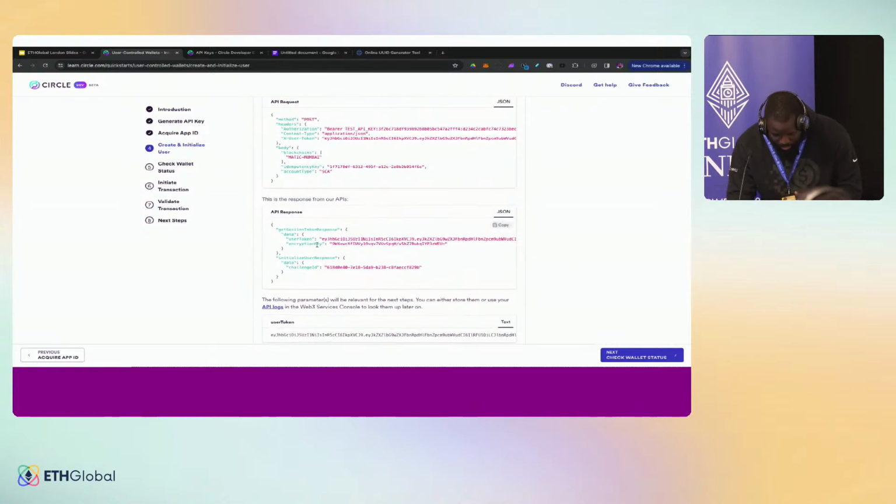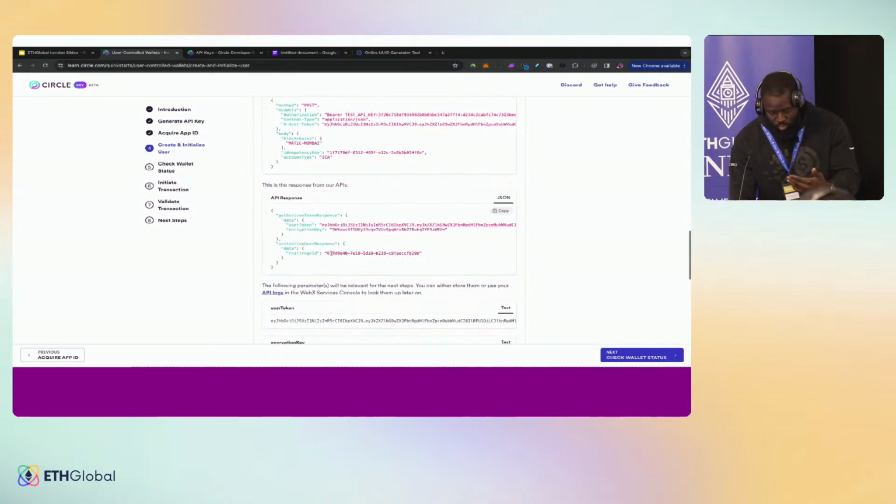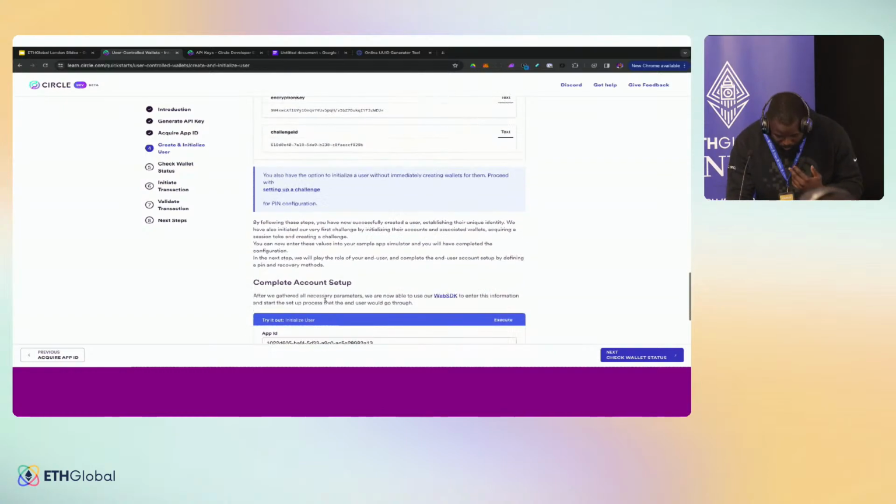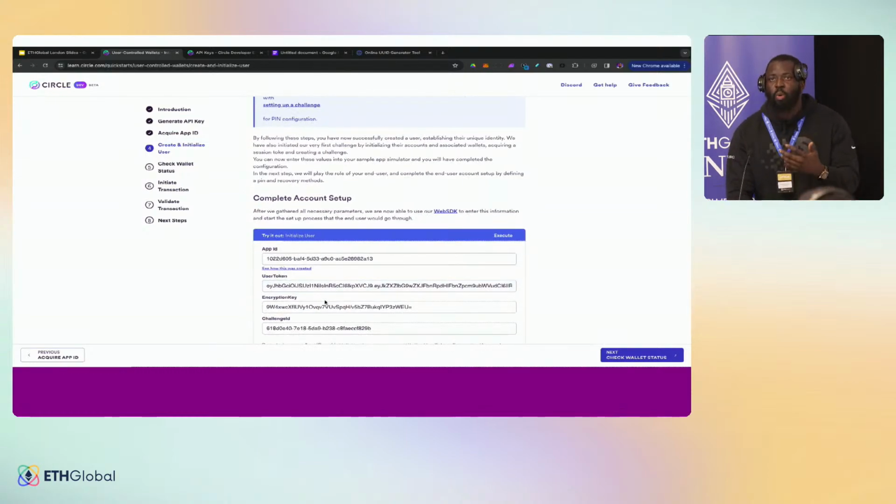You can see right here that the response I got back is a user token, an encryption key, and a challenge ID. I'm going to tell you more about the challenge ID. The important reason why you need a challenge ID is that you need a way for your user to interact with your application, and you need to be able to grant that securely.